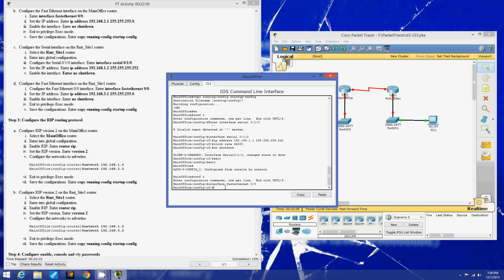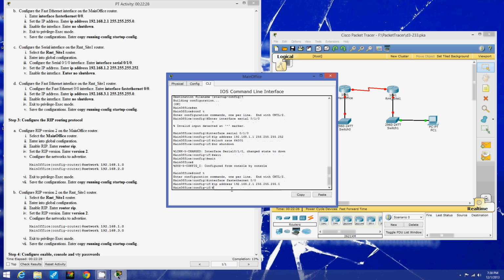We're going to put an IP address. IP address 192.168.2.1 and then subnet mask of 255.255.255.0 for this one. We got that. And then we're going to enter no shutdown.